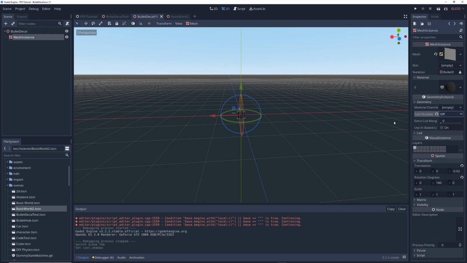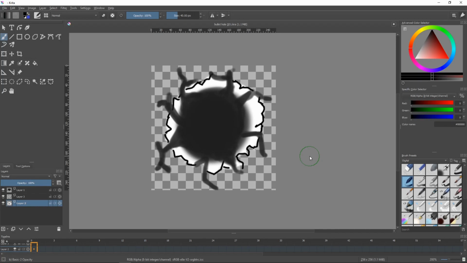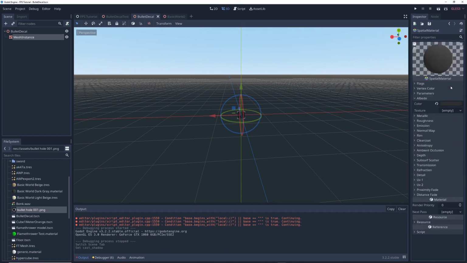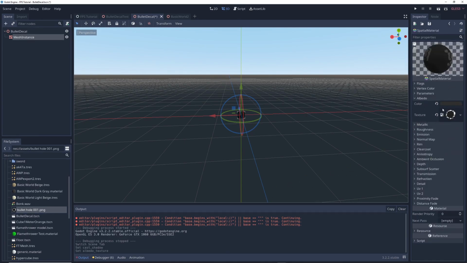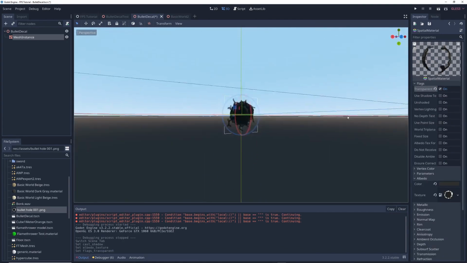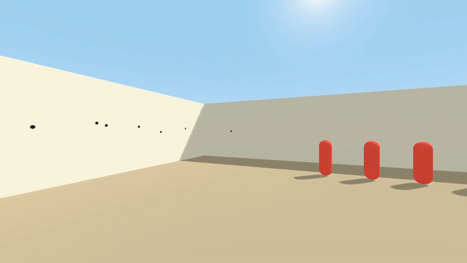Also, you probably don't want the bullet hole to look like a black square. To change this, you'll have to create a bullet hole texture with a transparent background in a separate drawing program, or download this free one that I made by following the link below. Then import it into your project, and then in the spatial material properties for the mesh, under albedo, drag the bullet hole texture into the texture box, go to the flags tab and enable transparent so that the edges become transparent, and now you have a more realistic looking bullet hole.